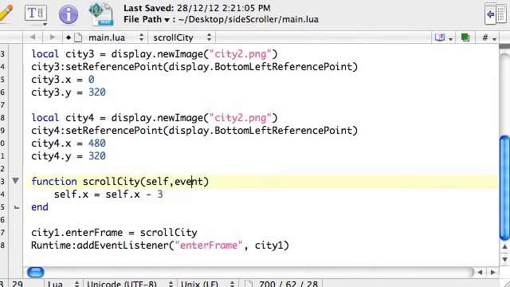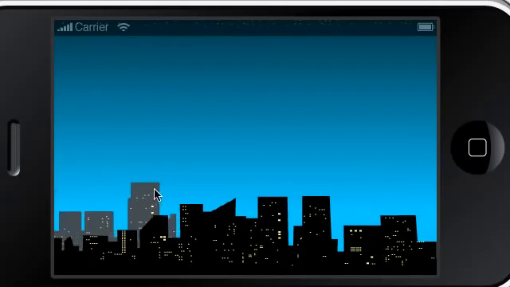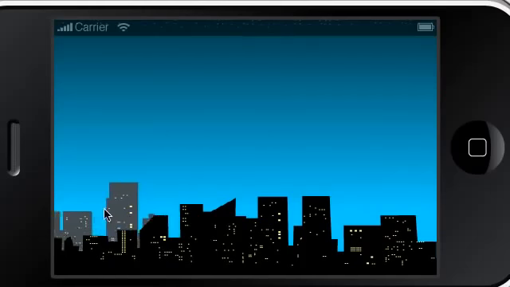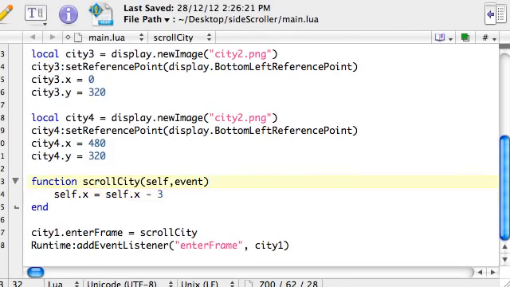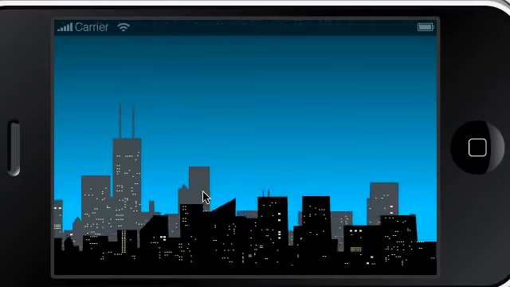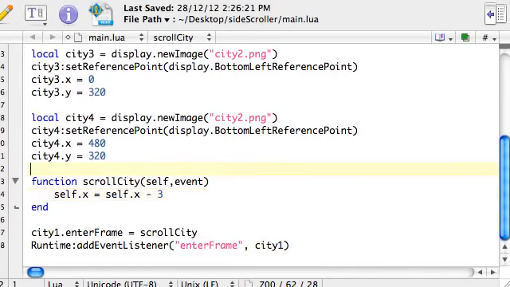Okay, so let's just test this out. And so if we go over to the simulator, well, we just caught the end of it there. I'm going to just restart that. So we see it's working. City1 is moving itself 3 pixels every 30 seconds. I mean, 30 times per second, rather. Okay, so that's good. But one thing you probably noticed is it just disappears. It doesn't come back. Okay, so let's change that.